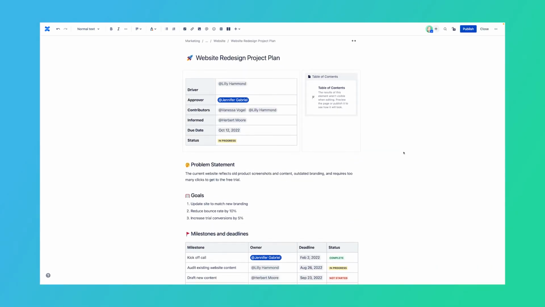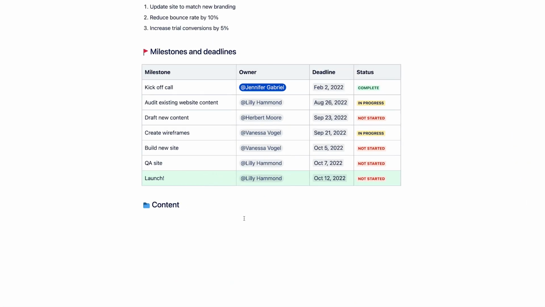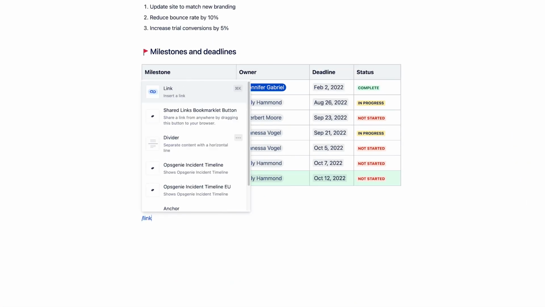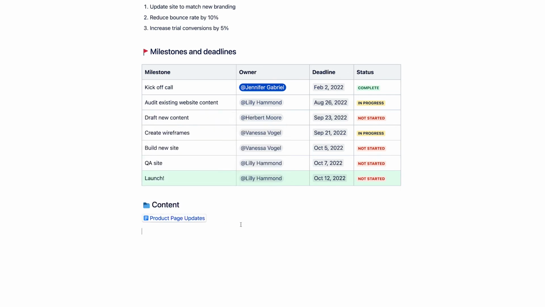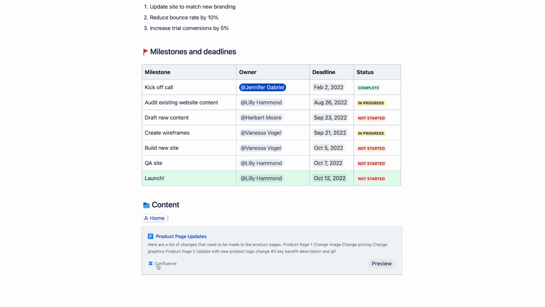We want this project plan to be the central hub for all things pertaining to the website redesign. So we'll add a link to another Confluence page, which automatically turns into a smart link. We can change how the smart link is displayed, like showing a card that previews the content. We can also add external links as smart links.